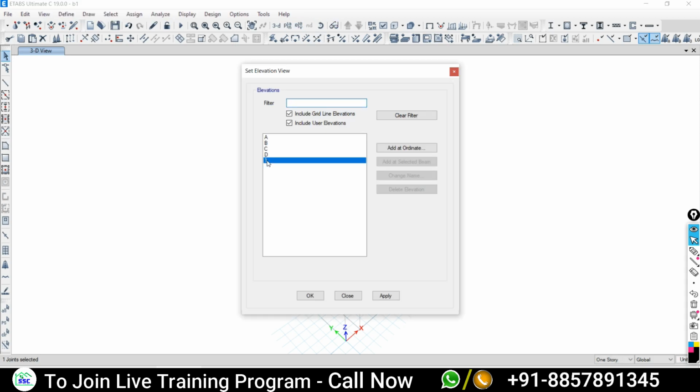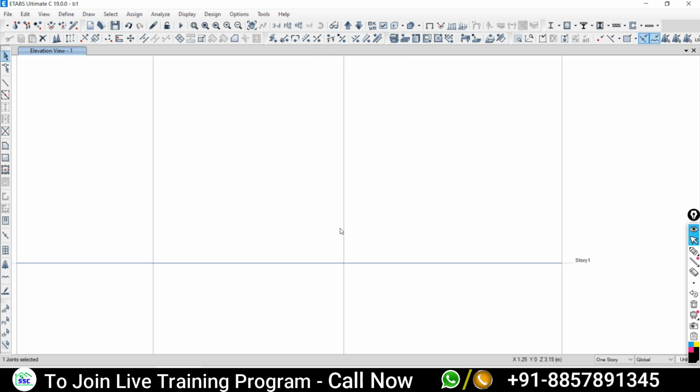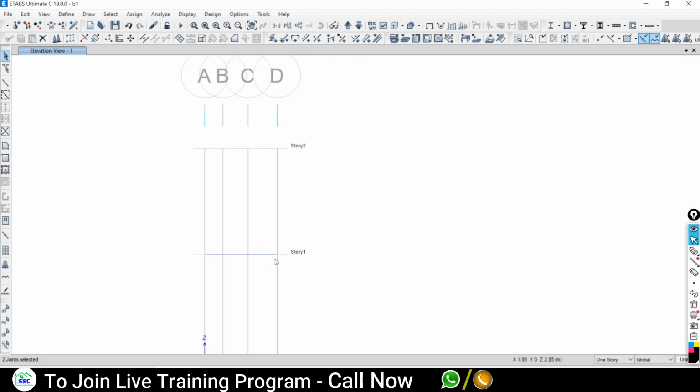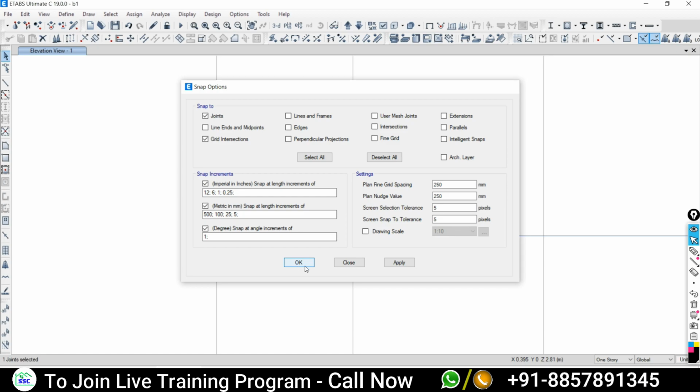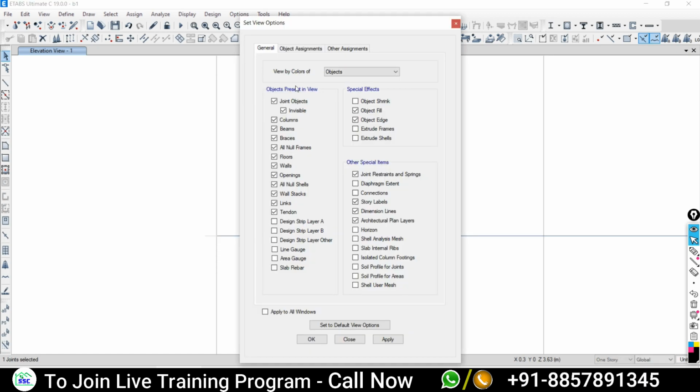Go to elevation. Actually, the selection is there, but it is not showing here. The joint is not visible. Okay, invisible is checked.